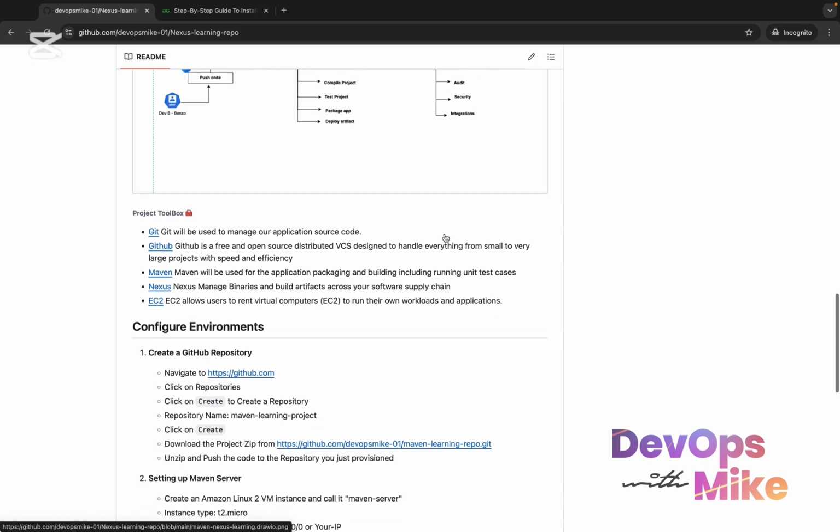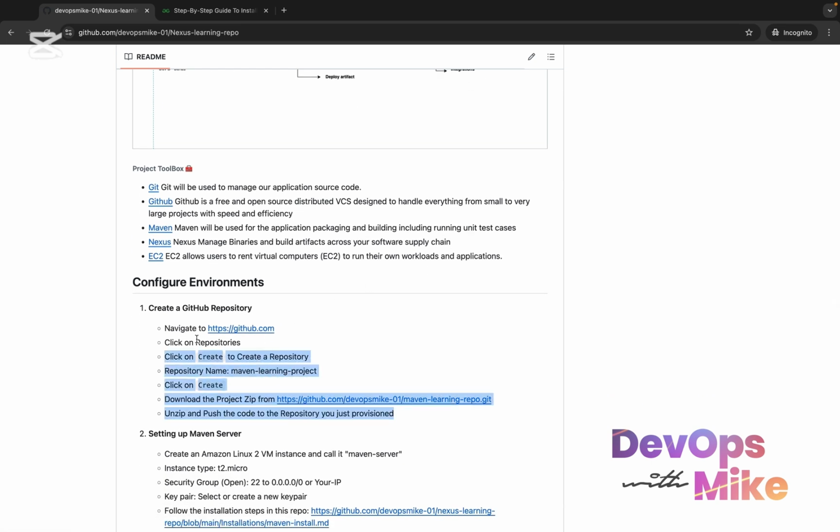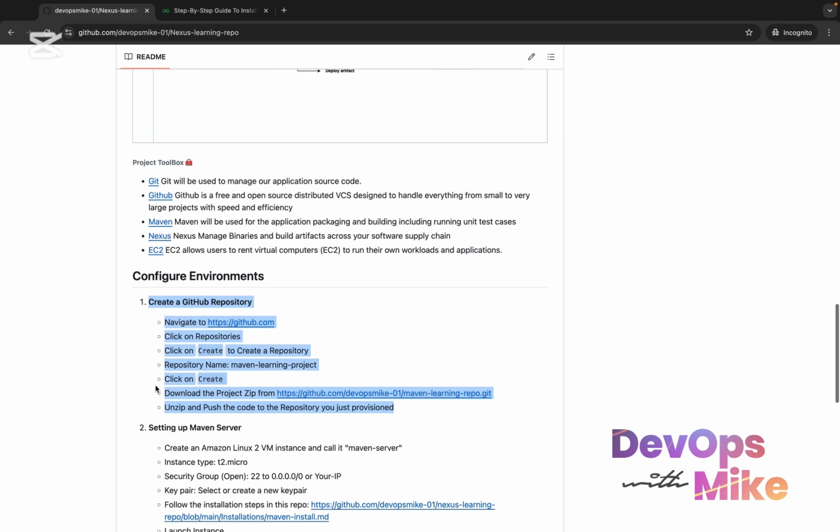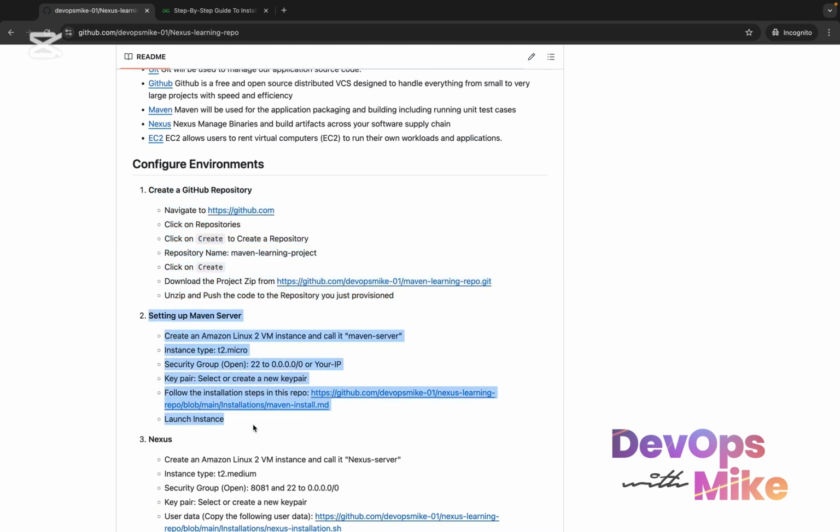So back into this configuration, we already did this in our previous video. We created our GitHub repository. We are going to be using the same Maven learning repo, and then we also set up the Maven server, which we did in our previous module. You want to watch the previous video to understand how to set up Maven.